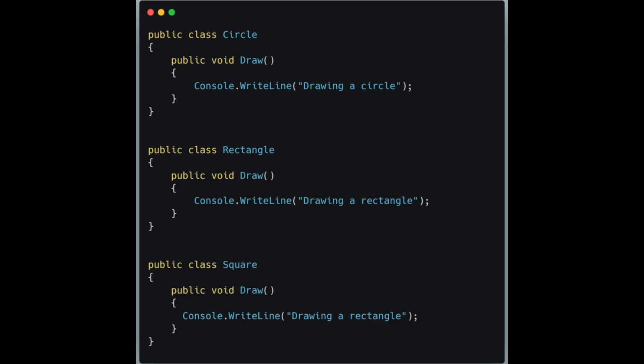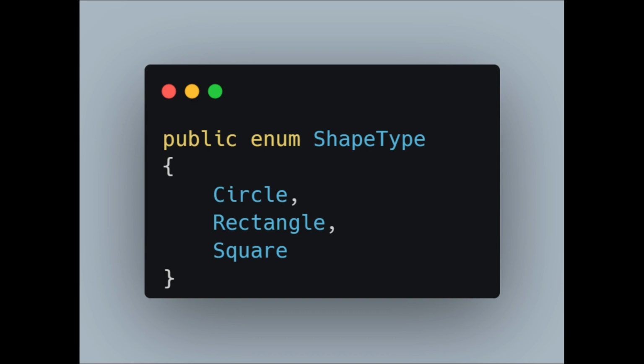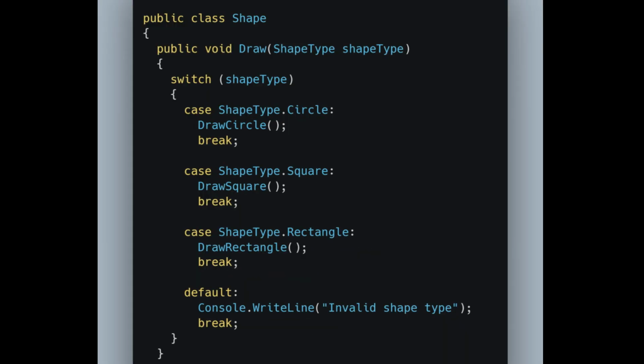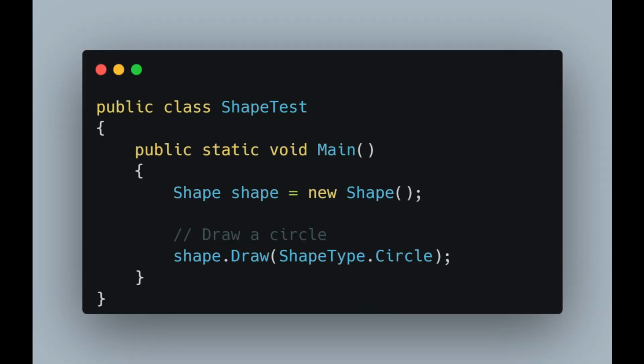Let's take a look at this example. We have three classes here: circle, rectangle, and square. We have an enum ShapeType containing the entries for each class. We have class Shape which has a draw method. The draw method draws the circle based on the shape type. Now let's draw a shape.